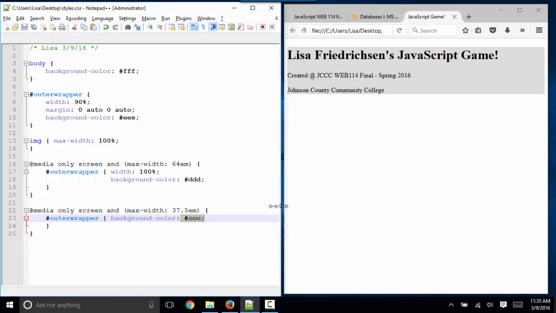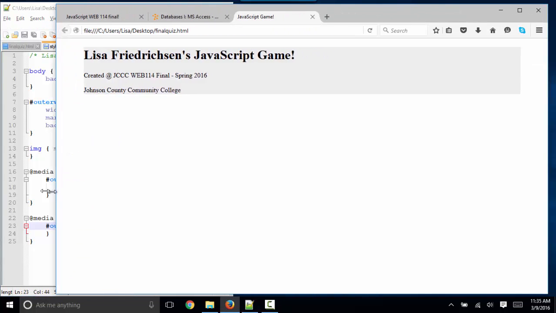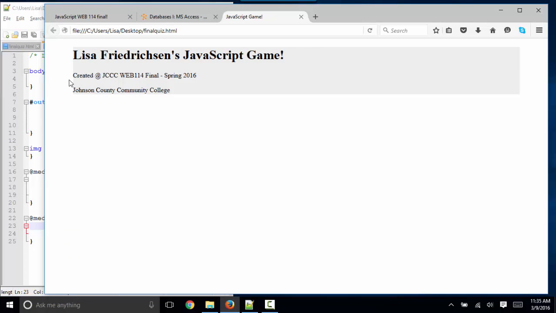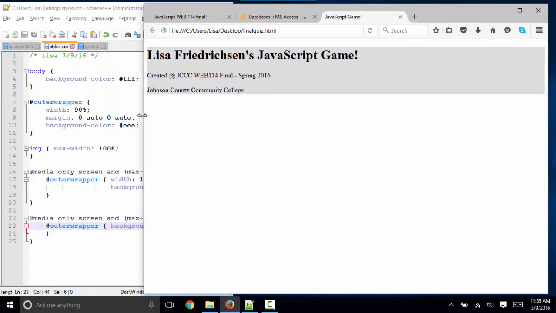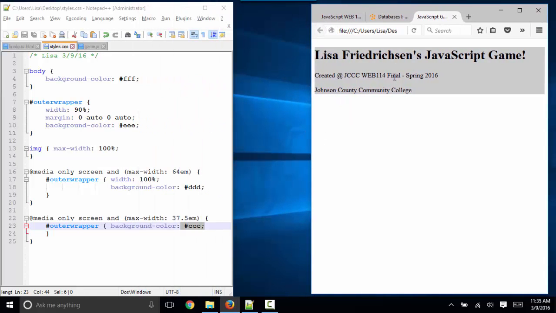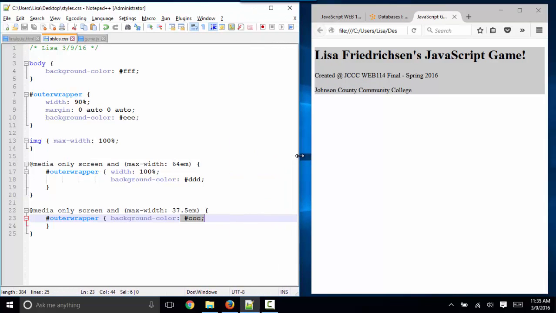And here's how that web page responds right now. At full size, I'm using 90% of the screen with a very light gray background. And as I get down to tablet size, I'm using the full width, 100%, a little bit darker gray. And when I get down to phone size, I'm going a little bit darker gray, just to make sure that my media queries are working as intended.